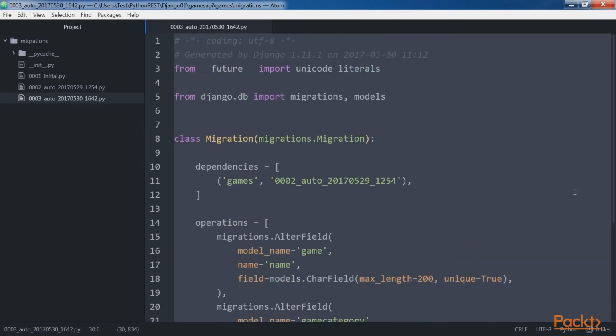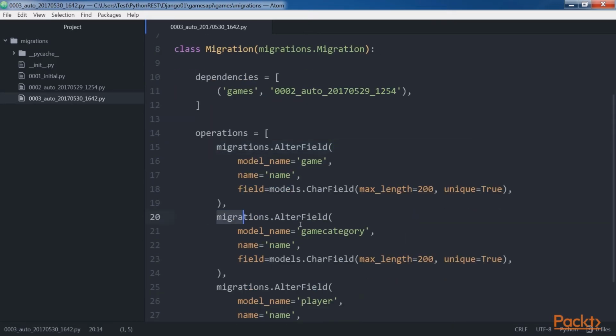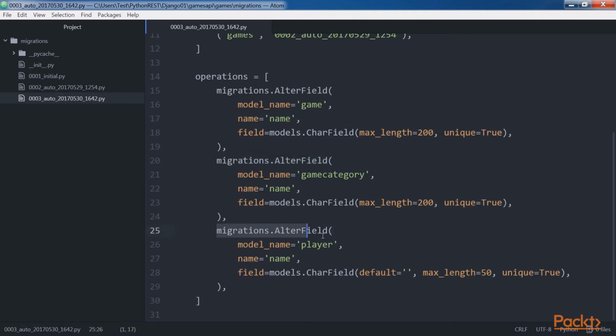These code lines of this file are automatically generated by Django. This code defines a subclass of the django.db.migrations class named Migration, and defines an operations list with many migrations.AlterField. Each migrations.AlterField will alter the field in the table for each of the related models.